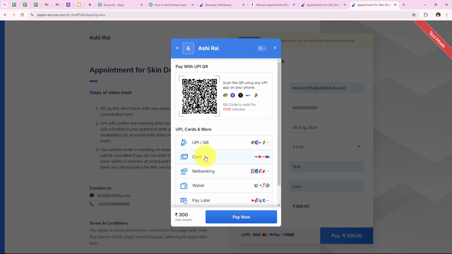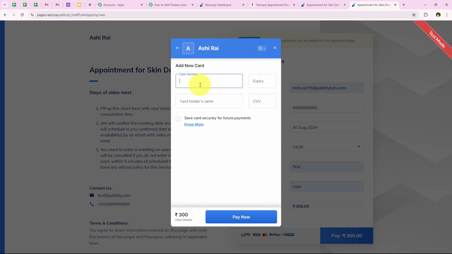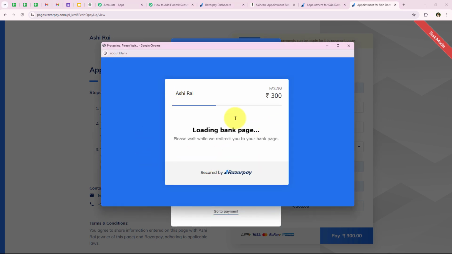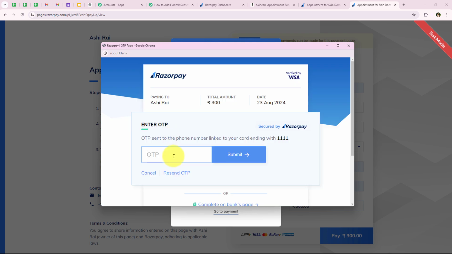We are going to select the payment method as card. We are going to enter the card details once again. For the expiry, I'm going to enter the expiry and the card holder's name. Again, we are going to enter the CVV and click on pay now. Again, we are going to get the OTP. So I'm going to enter the OTP again right over here. As you can see the same, and then we are going to click on submit.